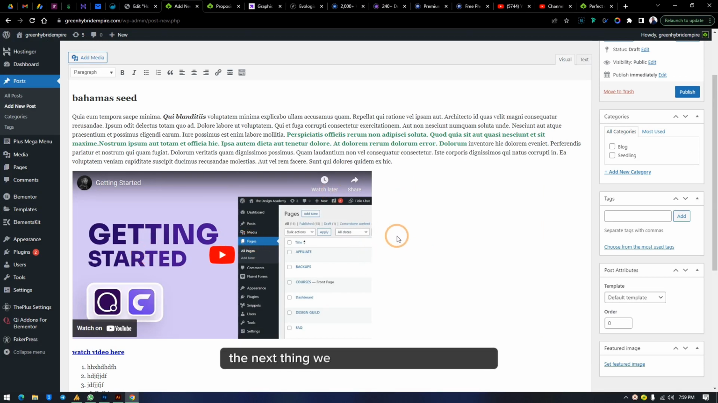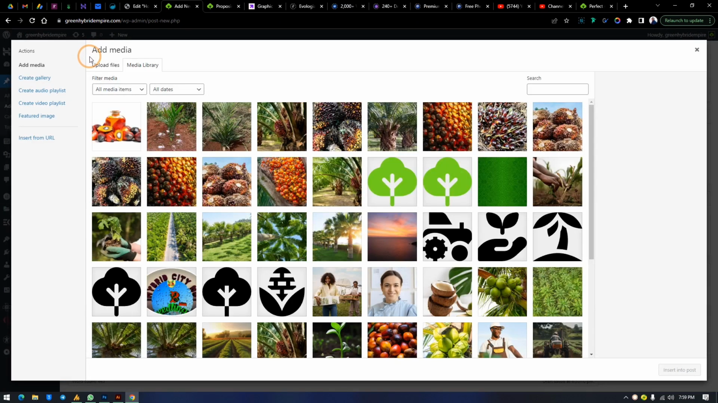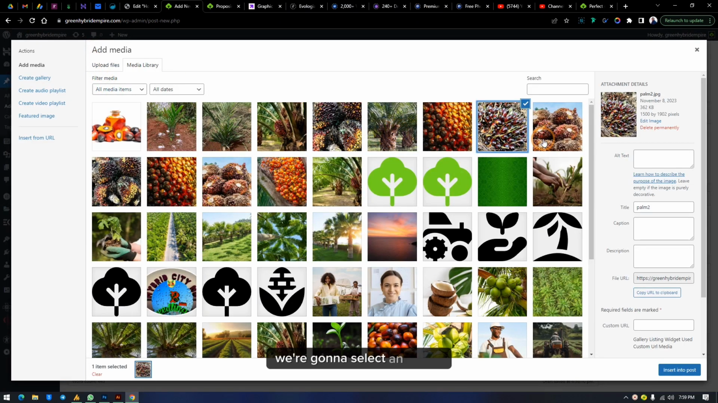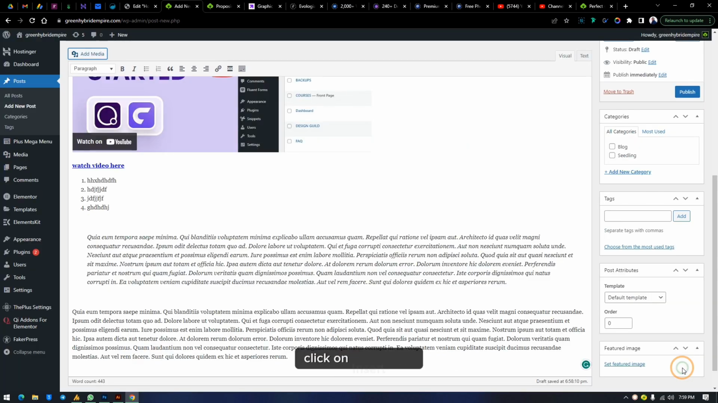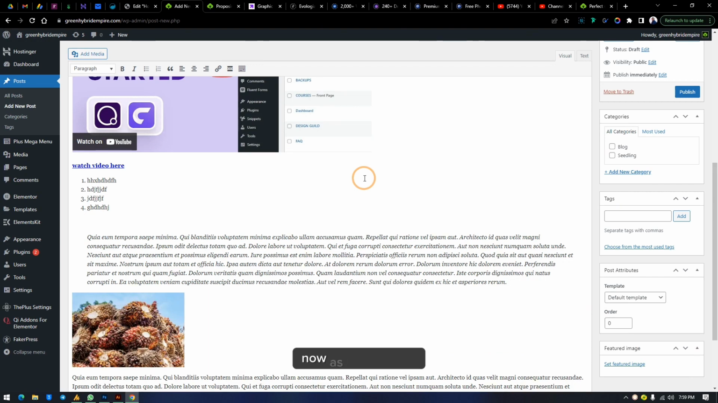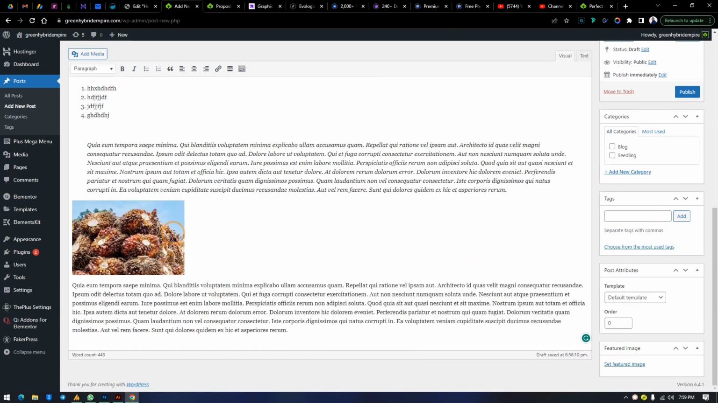So the next thing we are going to be learning is to add an image. So let's add an image beneath here. To add an image, select the area you want to add an image, click on add media. From here, we're going to select the image we want to add. So for instance, we want to select this particular one, click on insert post. Now, as you can see, we are having a problem. The image is very, very small. How do we fix this issue? All you need to do is click on the image itself. You can click on the option at the top right to click on edit.